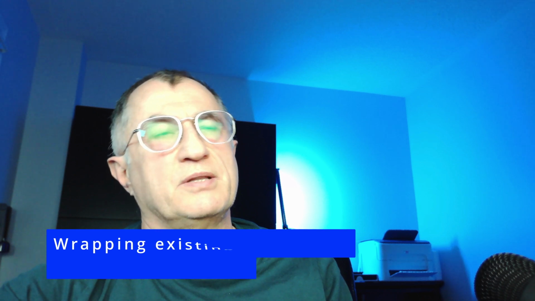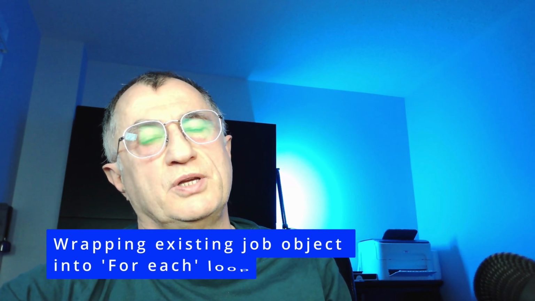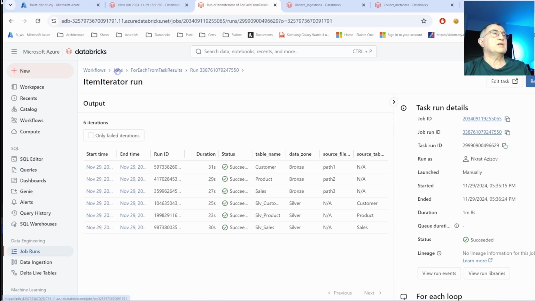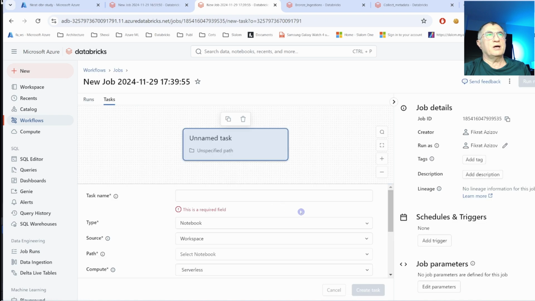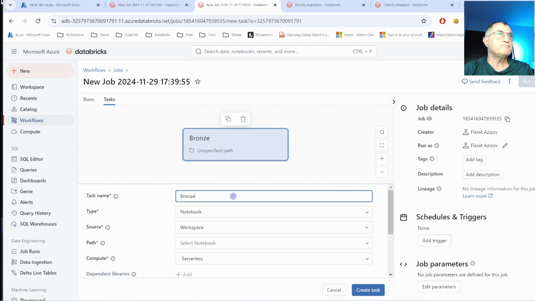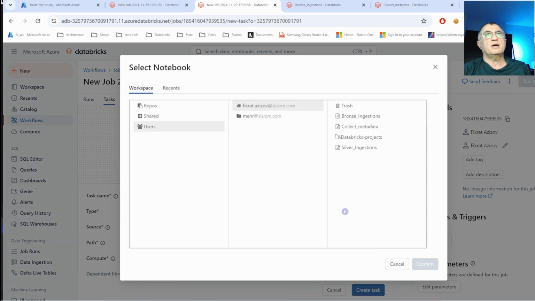Before wrapping up the conversation about the for each task, let me show you one simple trick which you might find handy, especially if you already have pipelines with a number of tasks and you just want to include existing tasks into a for each task. So let me create a new job and include a bronze ingestion task. So let's say I have bronze. And I'm going to select the same notebooks that I have demonstrated earlier.